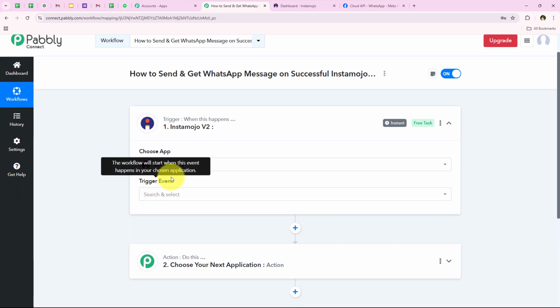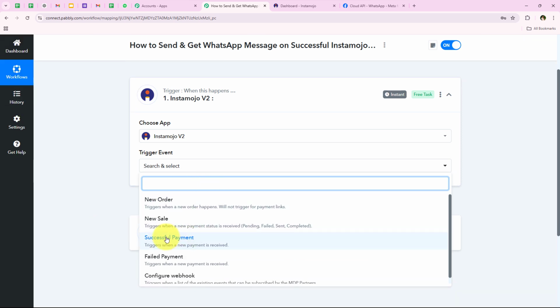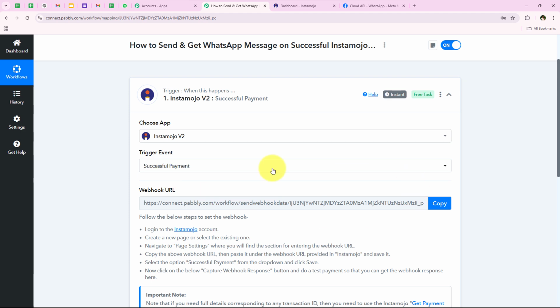So here what I want is that as soon as a new successful Instamojo payment is made, my workflow should be started, right? So I'm going to select successful payment right over here. After selecting this, it is giving me a webhook URL. We're going to use this same webhook URL in order to create a connection between our trigger application, which is Instamojo, and Pabbly Connect's workflow.